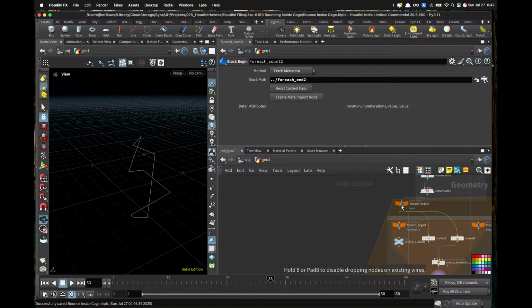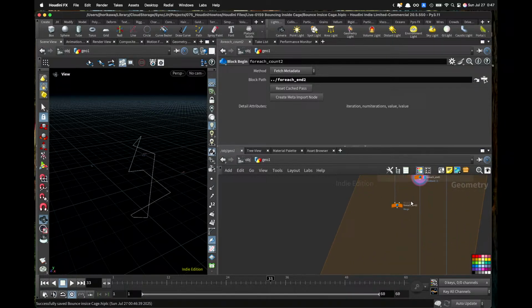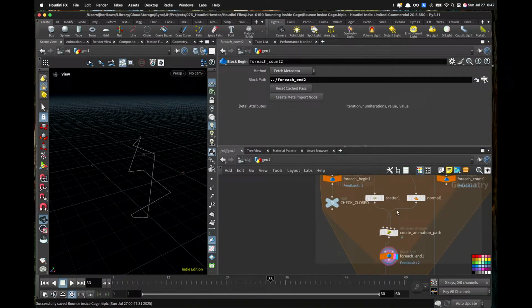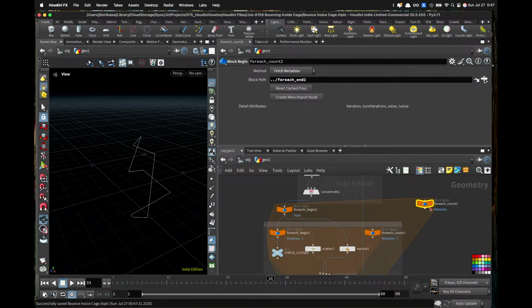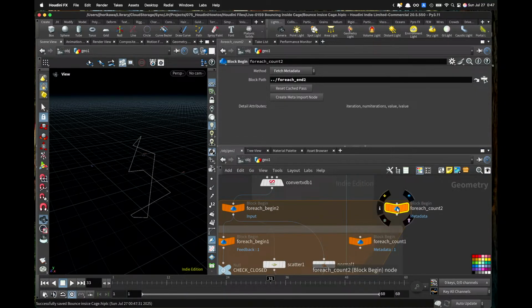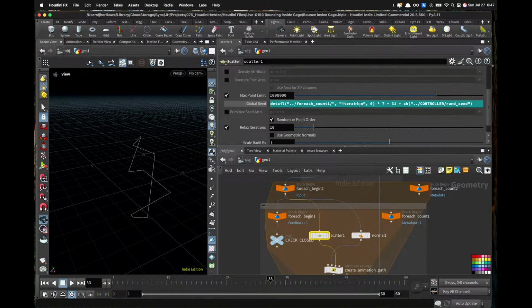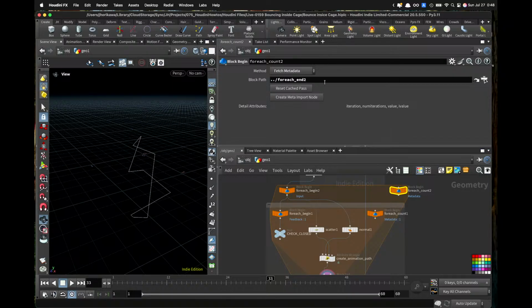And the output will go here. Alright. Now, in order to create a new animation loop or animation path, what I need to do is to use the detail iteration value coming from for each discount to here to a global seed again, to be used in the global seed for this scatter node. That's one way to do that.